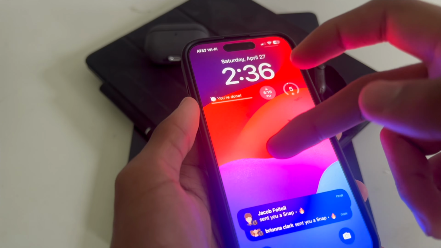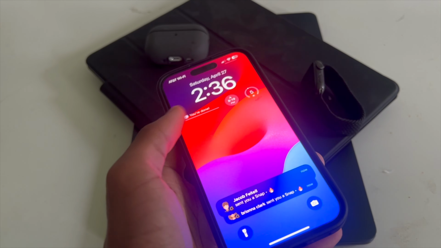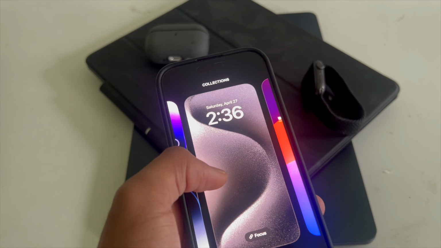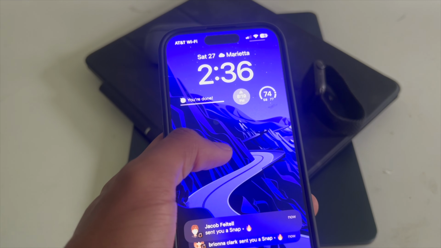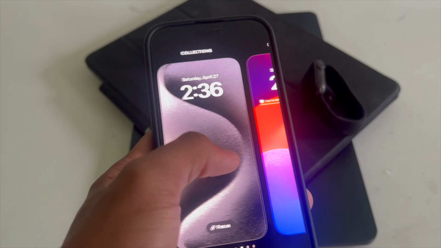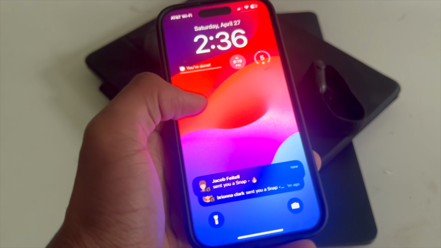But yeah, I have this default wallpaper. I don't really like the other ones. I don't know why. I like this one, the one that came with it. And this is the one I was using on my old phone. But yeah, I stick to this one. It's just the one that comes with it.